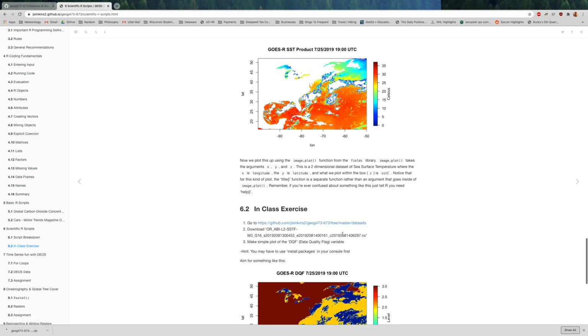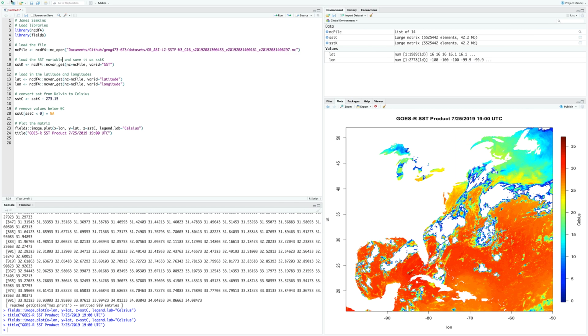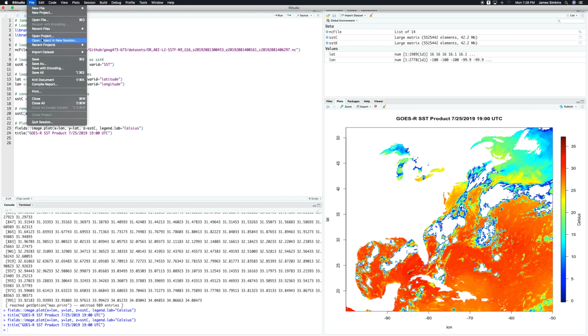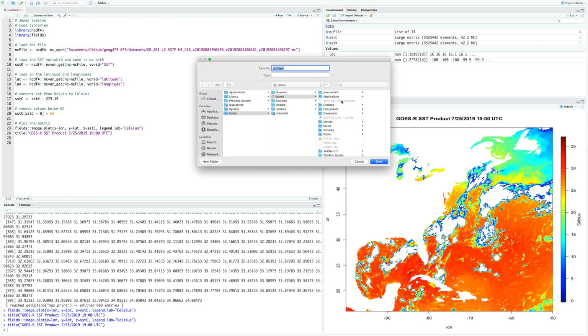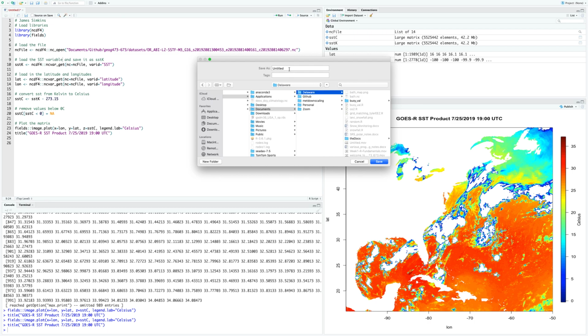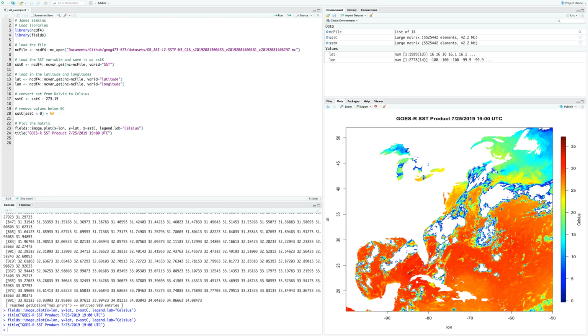So now that we're done with that, I'm going to go ahead and just save this file. We're going to go to File, Save As, go to the folder that I want, and type in whatever you want. Just remember that we do not like spaces in file names. It's bad practice. I would just do SST_example.r, choose my folder, save it, and now I can load this back in anytime.